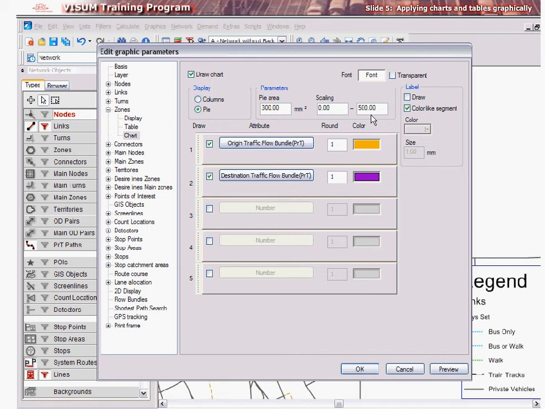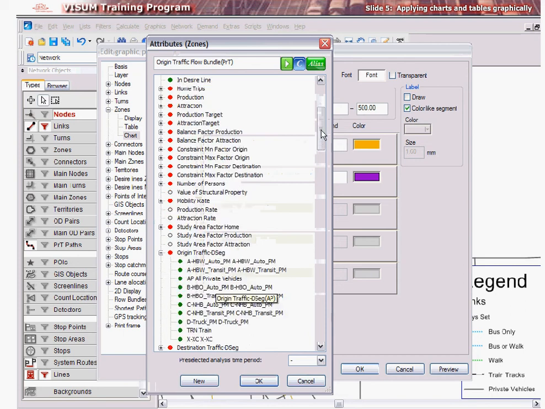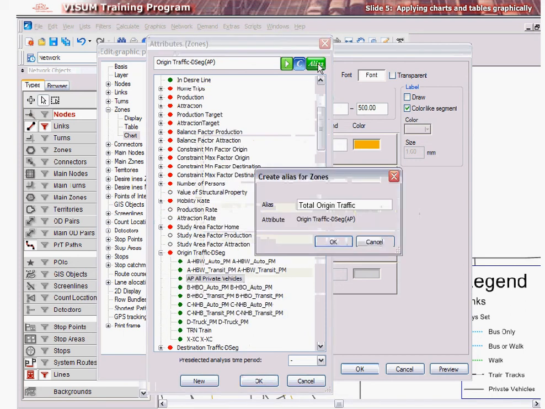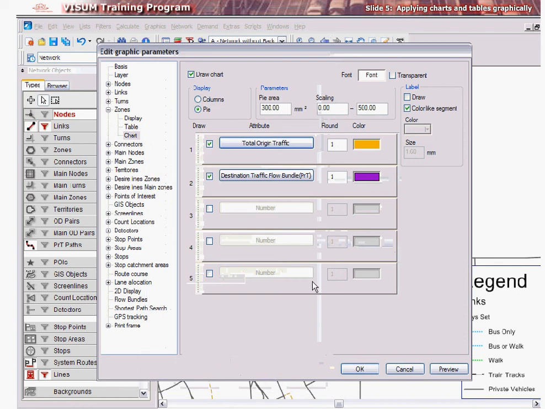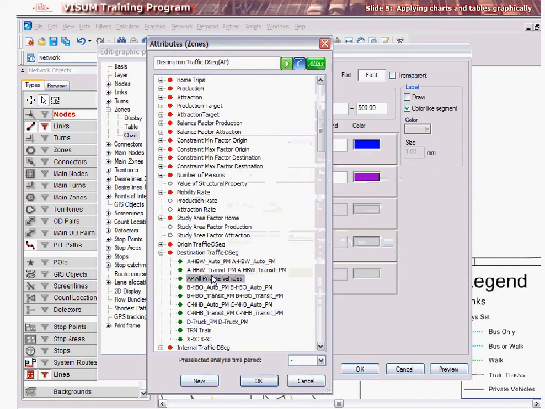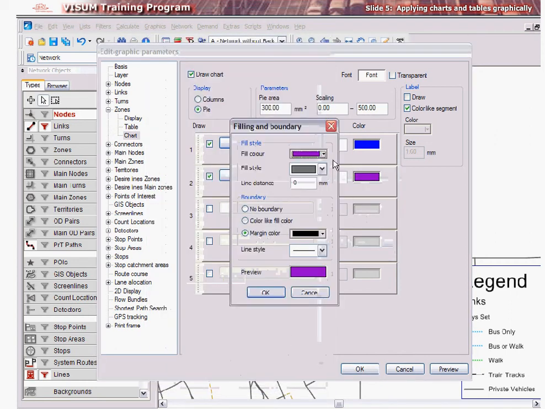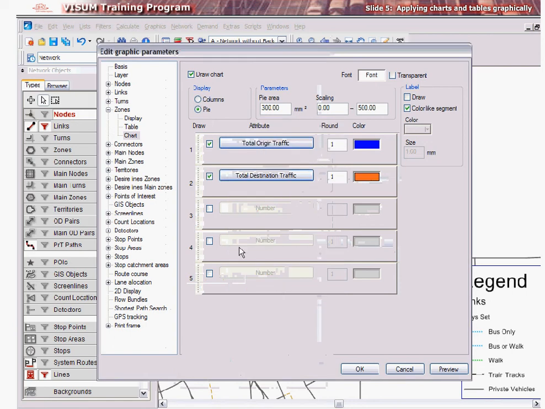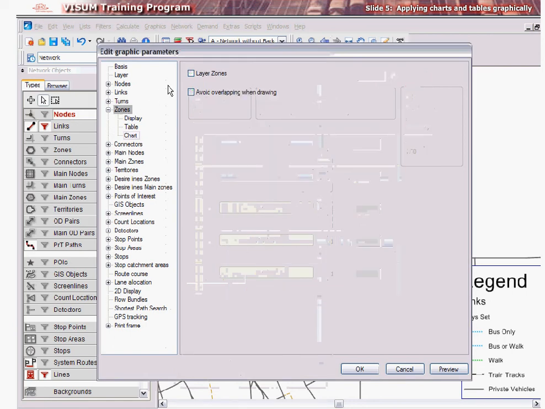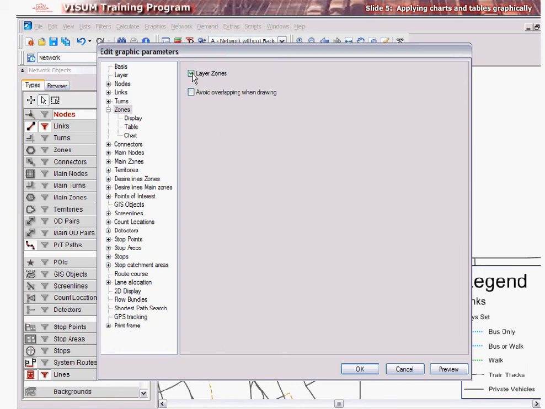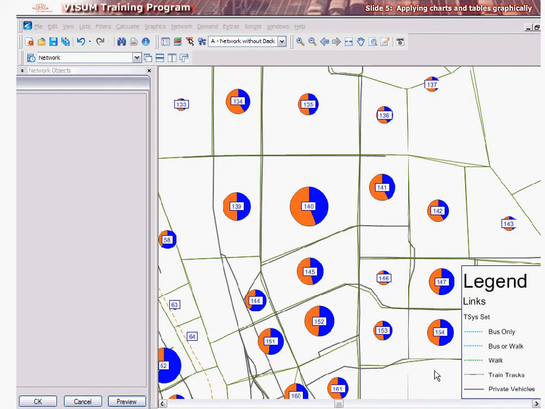In the top row, select the attribute icon and navigate to the Origin Traffic attribute. Leave the rounding at 1 and set the color as dark blue. In the next row, set the attribute as Destination Traffic and set its color as bright orange. We will want to left-click Zones on the left and layer the zone object. We will also make sure the Avoid Overlapping when drawing is checked off. Then, left-click on Preview to see your established settings for origin and destination traffic for zones.